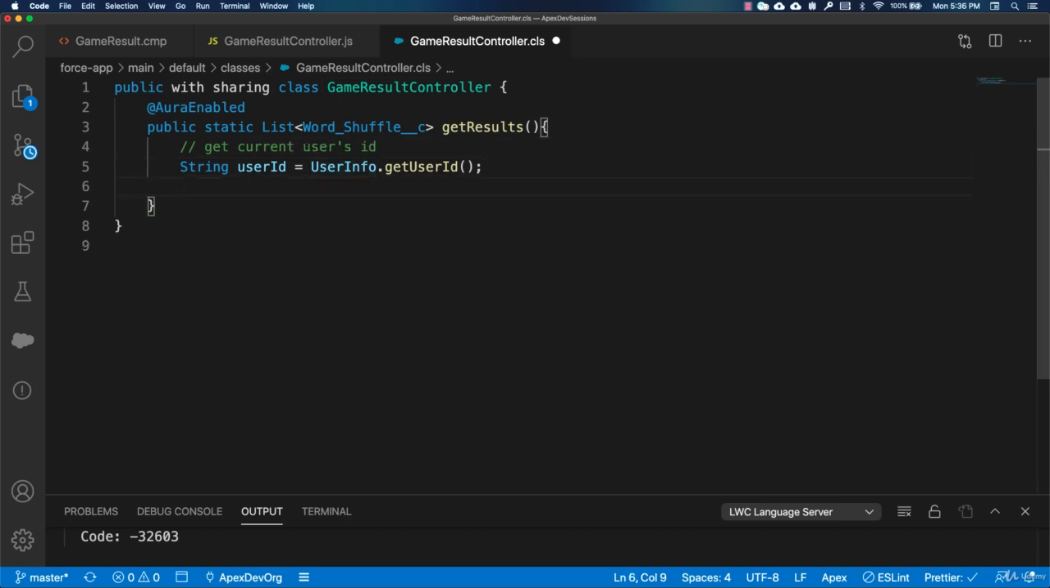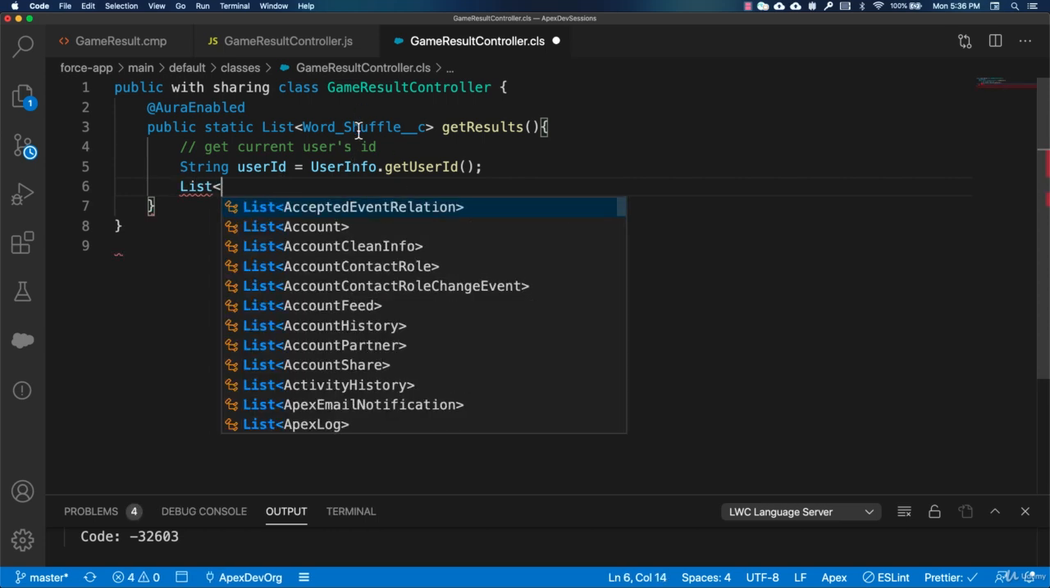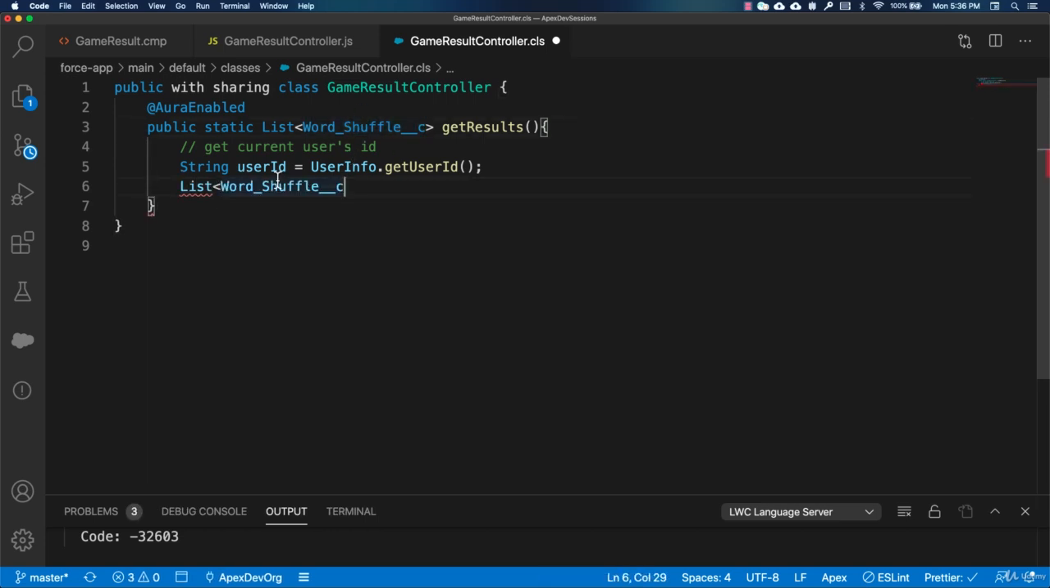And then we are going to build an SQL query. So it will be like list of word shuffle. Let's name it as results. And then we are going to write our SQL query.